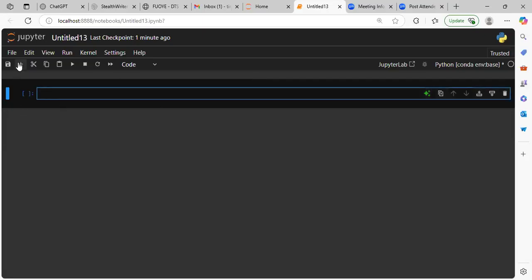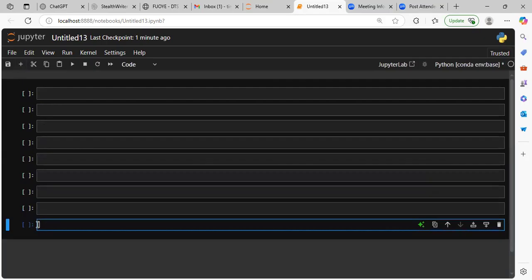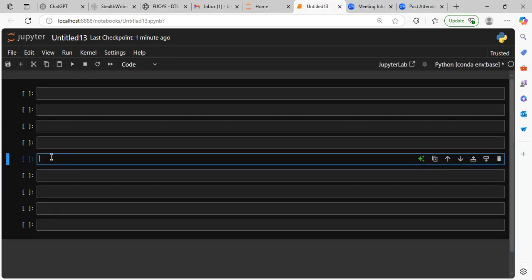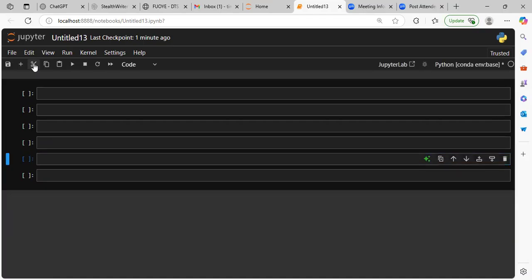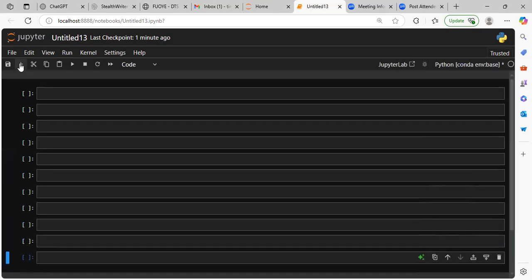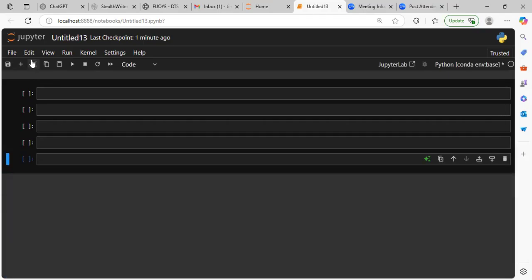After that, you are going to see this plus sign. You press it like this, plus, plus, plus. That plus sign will create more cells. And if you want to remove any cell, you go to that cell and click this scissor sign, cut cell. Can you see? This plus sign means to add more cells, but this one means to remove the cell.